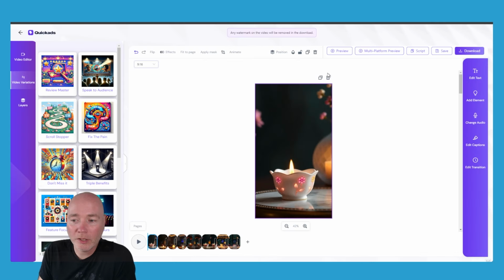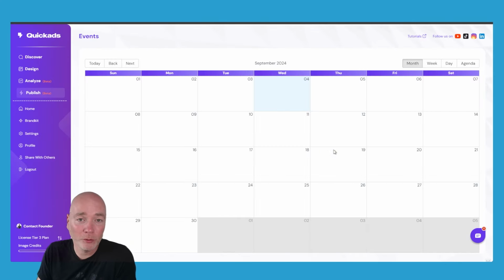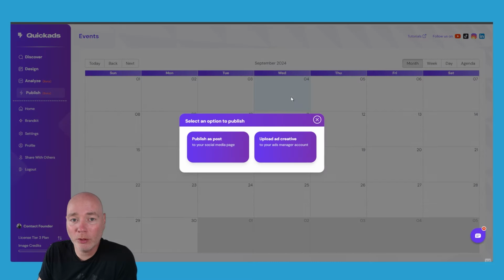I haven't explored this as much as I would like. You can see there's a lot of options here, so there's quite a lot built into this. And that also includes, once you've generated all your assets, a publishing. This is in beta at the moment, but you can publish as a post to your social media page, or you can upload the ad creative.